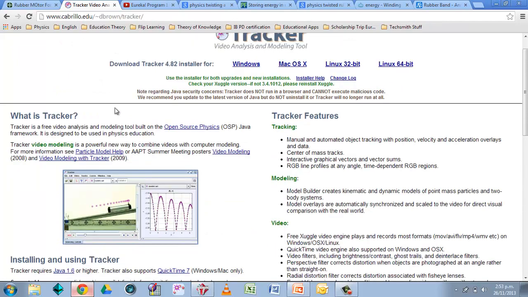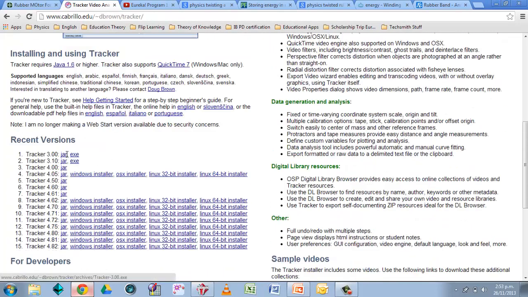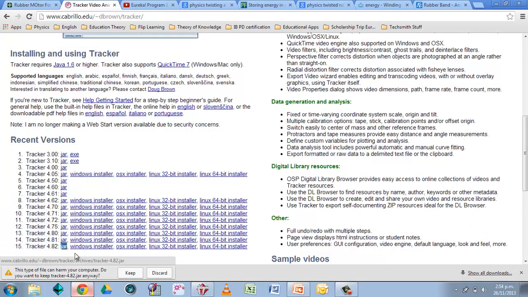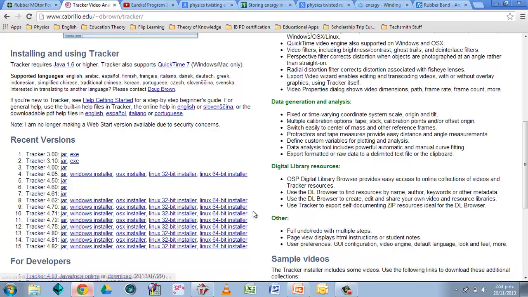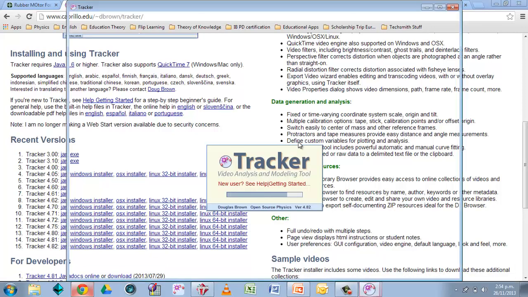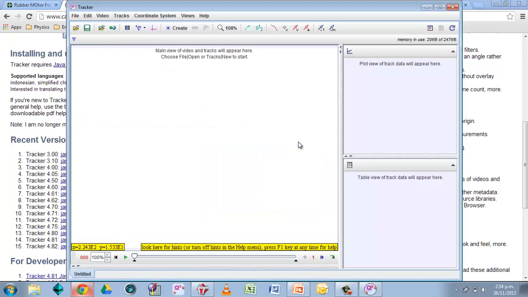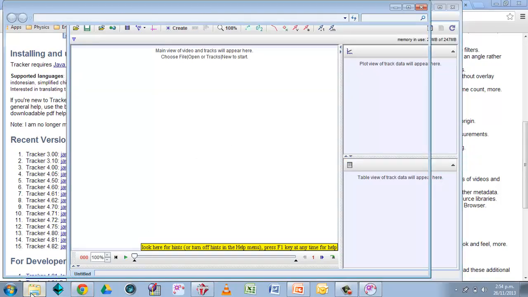And the version that you want to download is the jar file. So find the latest jar file and download that. And we'll keep it. And once it's downloaded, we will open it. And we should get a window that looks like this. And the next thing we want to do is just drag our video file into there.